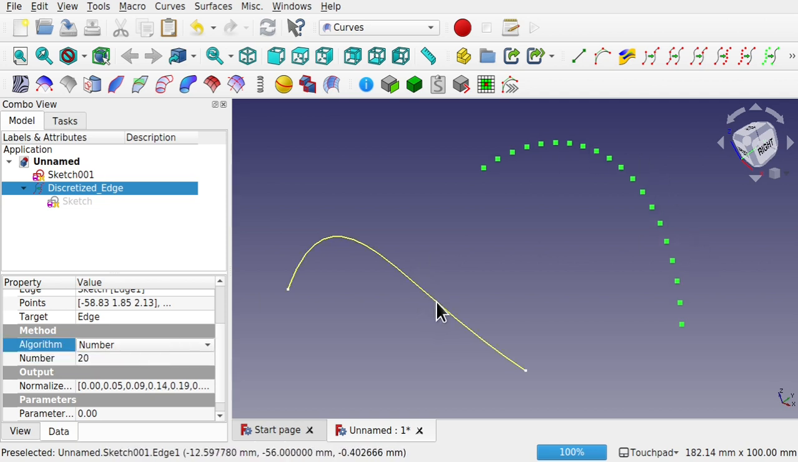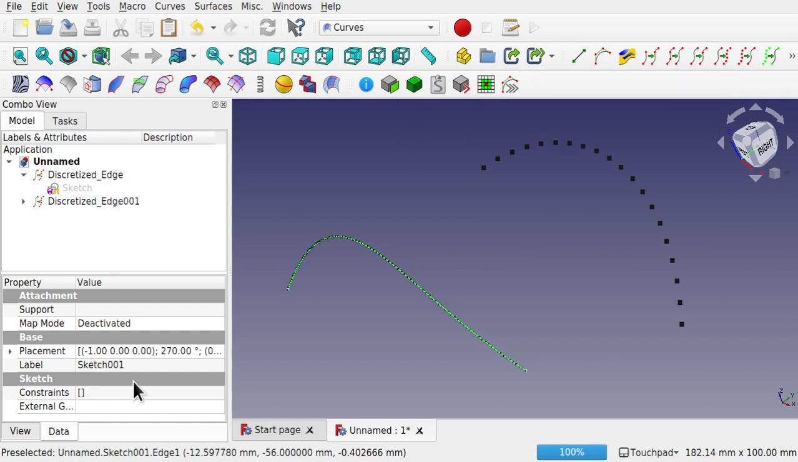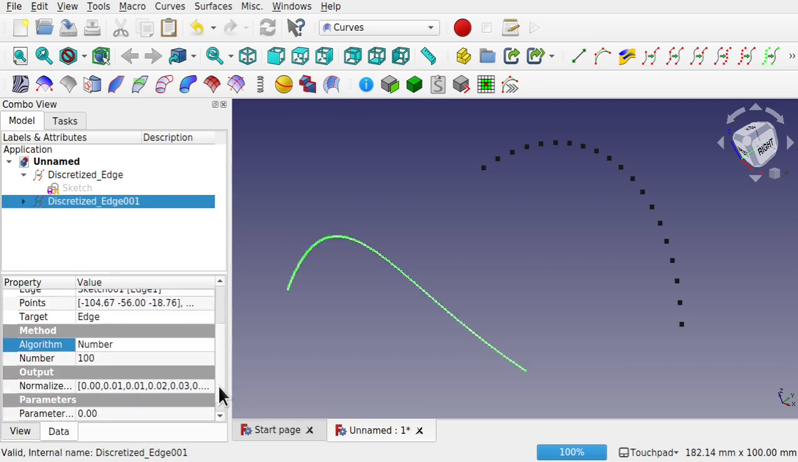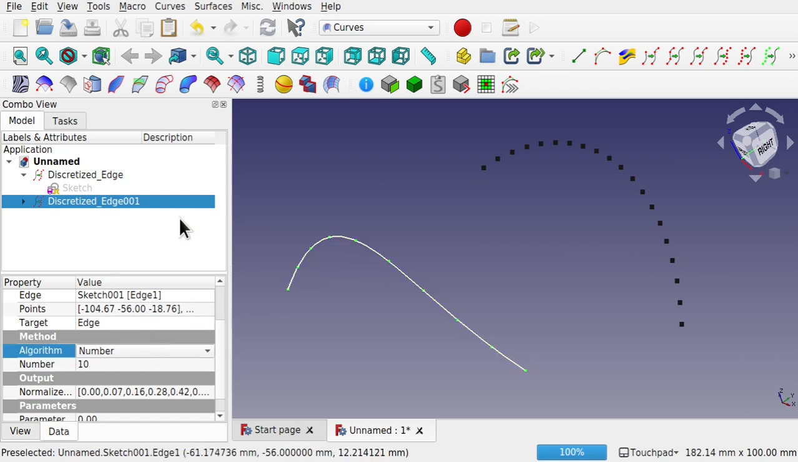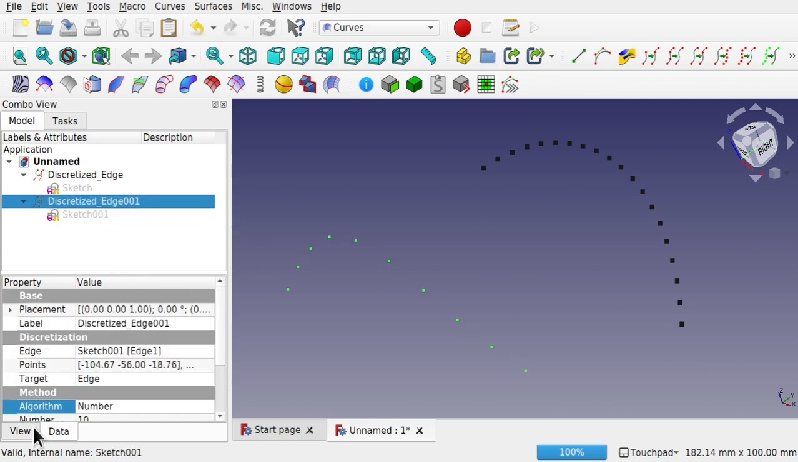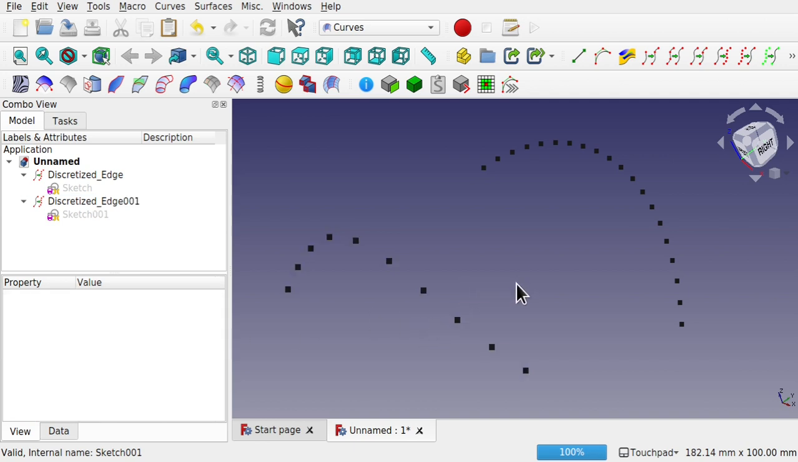I'm going to do the same with this one, discretize that one. And the same with this one. Click on there. Got the number. We've got 100 at the moment. Let's turn this to 10. And come into the edge. Just hide that sketch. And also I'm going to increase the point size. So in view, point color, point size, and we'll just bring that up. Like so. So we've got two curves of points here.